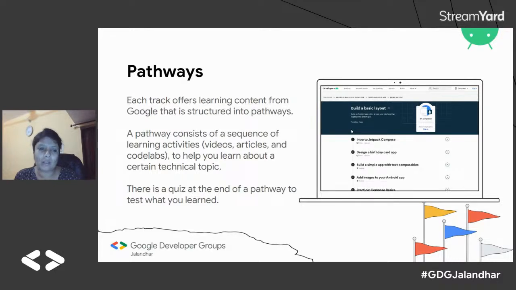And those digital badges are going to be available on your Google account profile, and you can place those badges on your resume, on your LinkedIn profile, or any other profile. So suppose you are applying for a job, it is going to be very helpful, because the recruiter can now see, yes, you know Compose, you have some pathway training, and you did this pathway training from Google. So it is going to be very helpful.